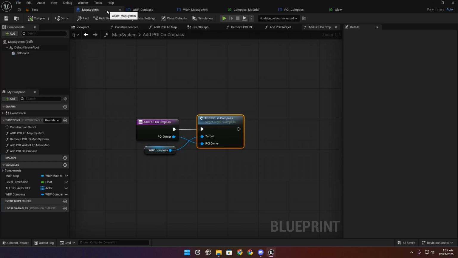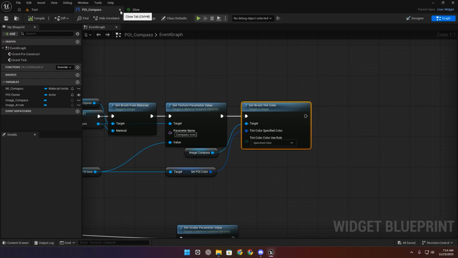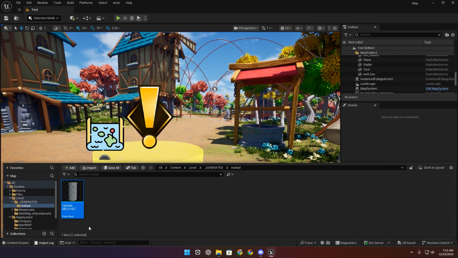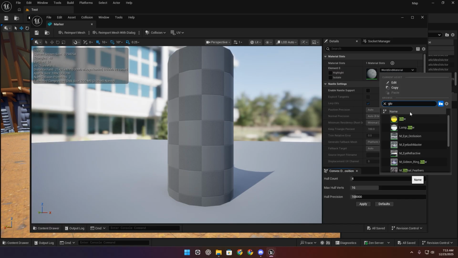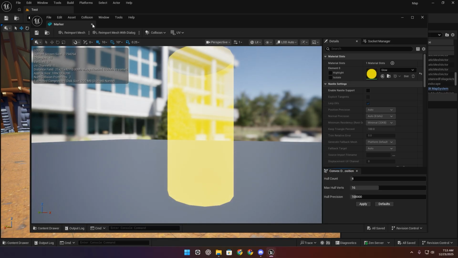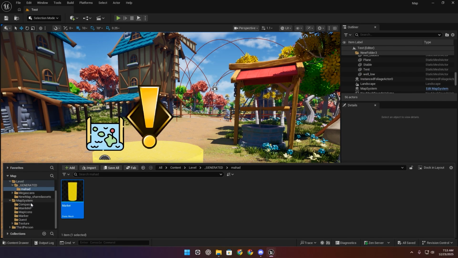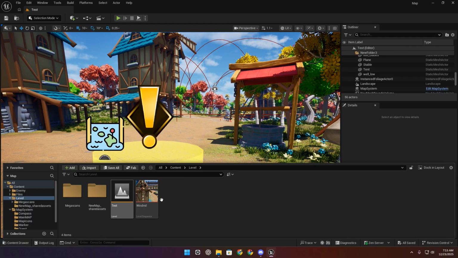Now let's close all of this. And rename this to marker. Have to replace this with our glow material, and then I have to drag this inside this quest folder, and then we can remove this folder. Okay, that's all we have to do.